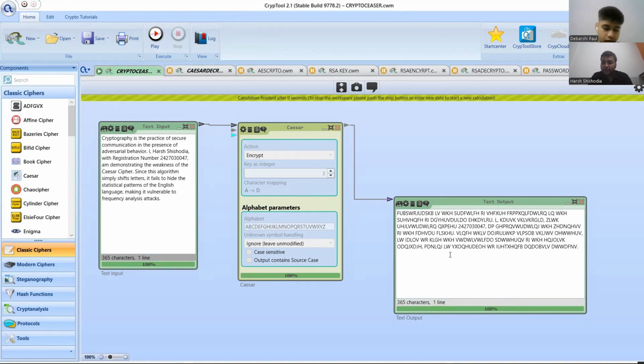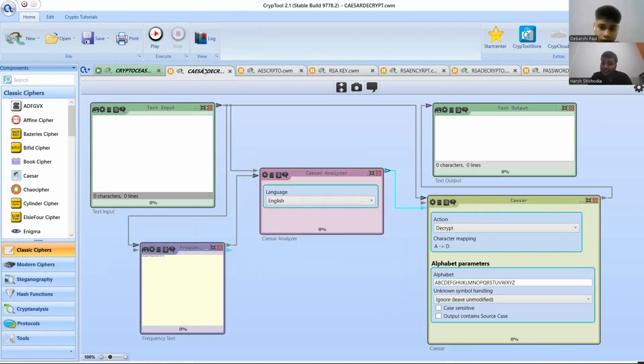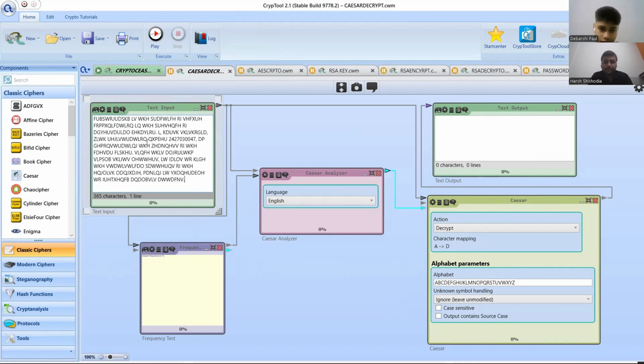After that, we copy this and decrypt it using the Caesar analyzer and the frequency analyzer. First of all, let me explain how it is happening. The input is going to the Caesar analyzer, and also to the frequency analyzer, which analyzes the frequency of each character, and then that is fed to the Caesar analyzer. After that, the Caesar analyzer gives input to the Caesar cipher, which is used for decryption, because the same algorithm we used to encrypt, we use to decrypt.